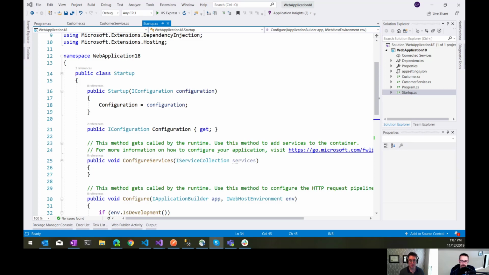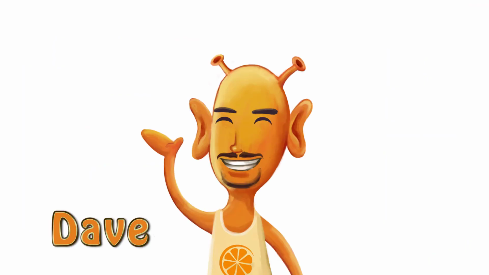A microservice by definition should be quite small, but just how small could we make one in Asp.NET Core? Let's smash on that.